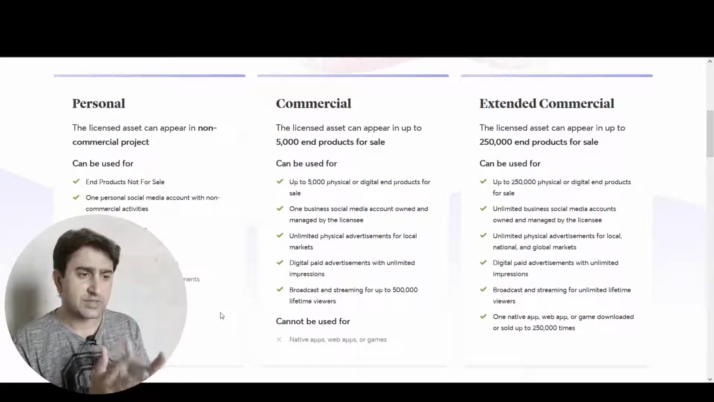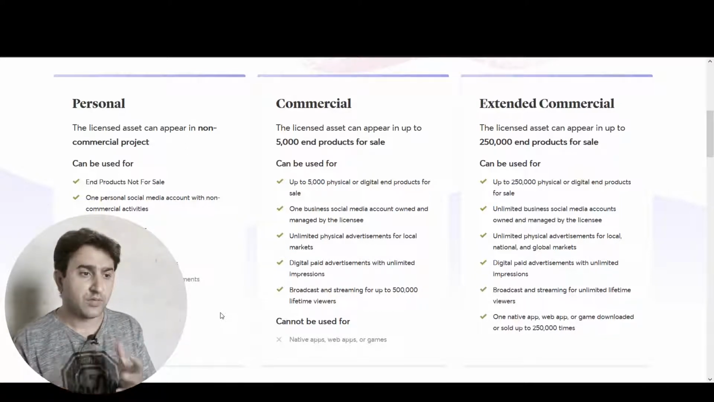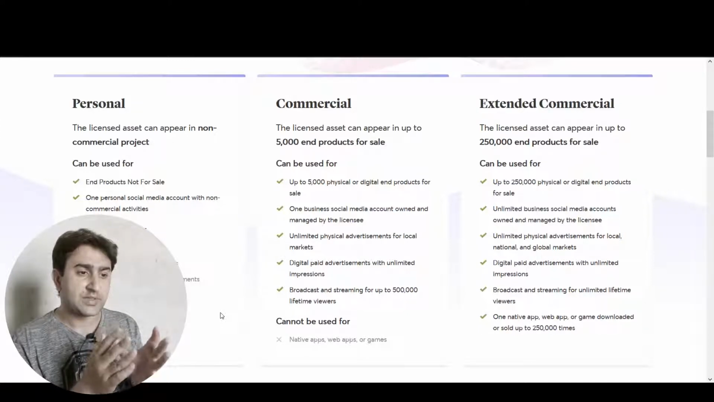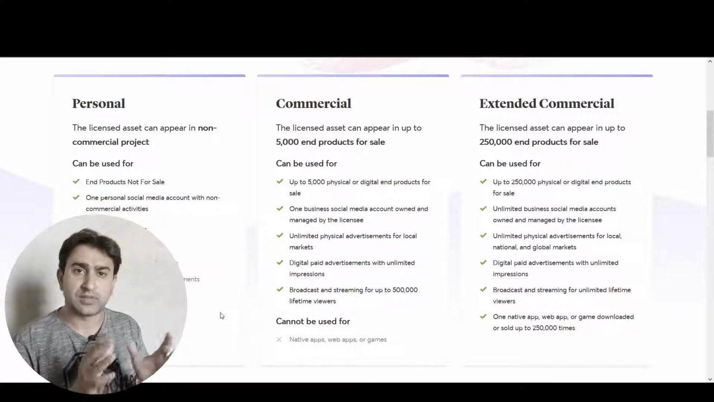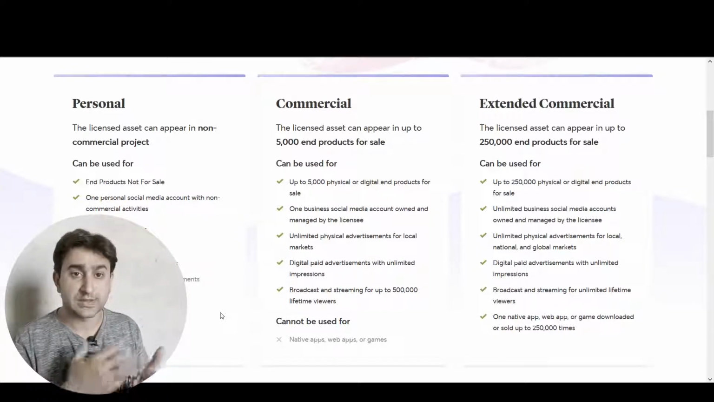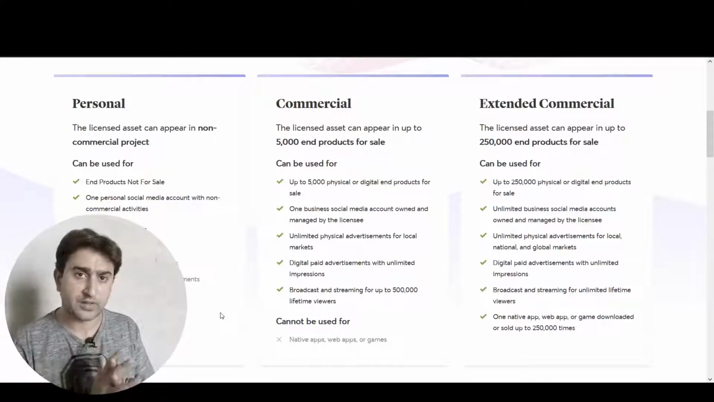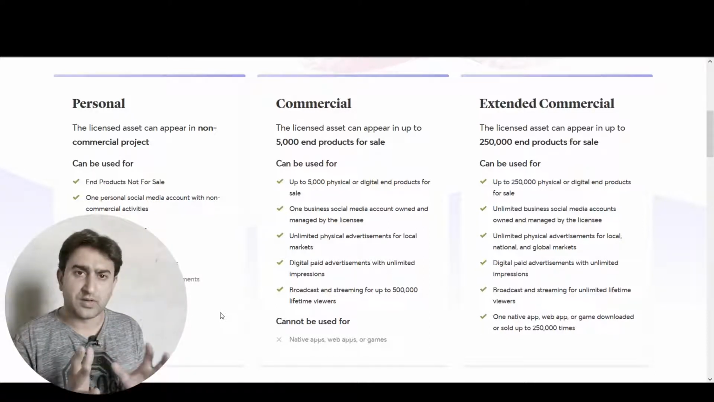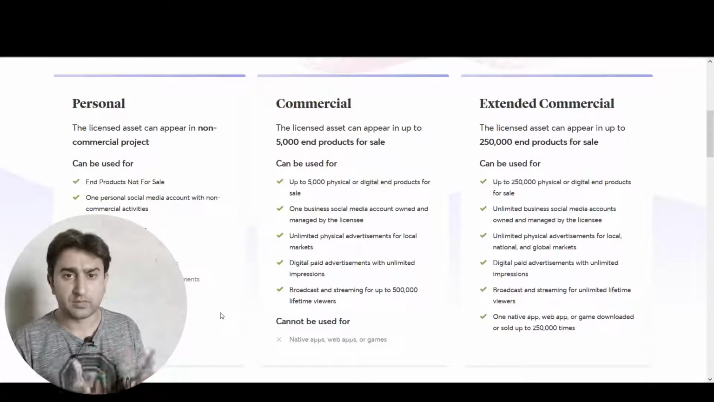For the commercial license, you can see that they have limited the number of products that you can produce using a particular graphic or font, and that limit is up to 5,000 physical products. So if you put the design on more than 5,000 products and sell, or make more than 5,000 sales using a particular graphic, that is not allowed under the commercial license, and you might get a copyright infringement notice if they find out you are using it on more than 5,000 products, or getting more than 5,000 sales for a particular design.